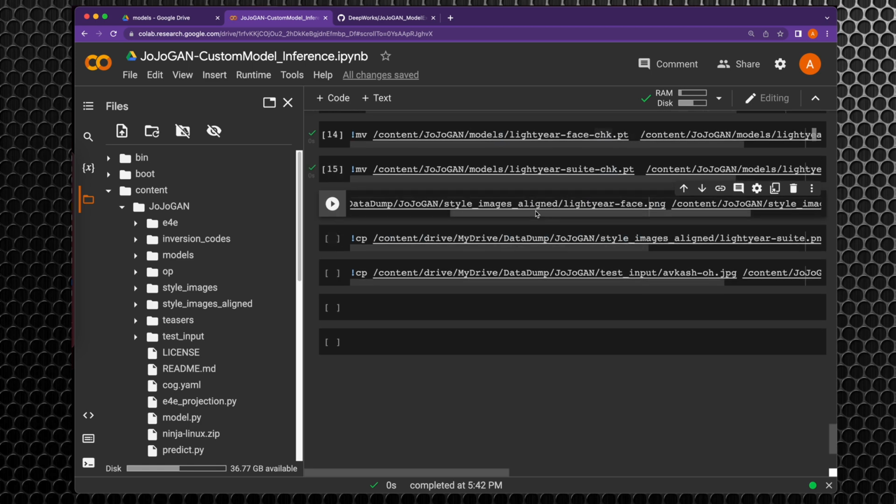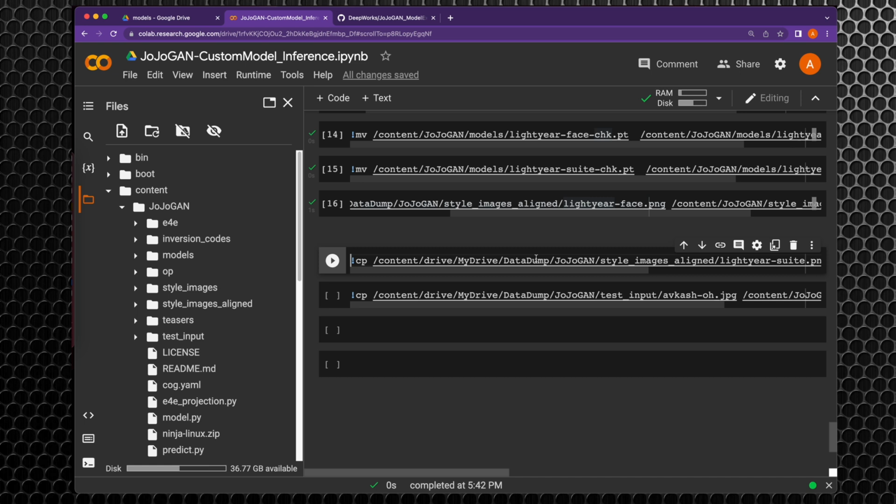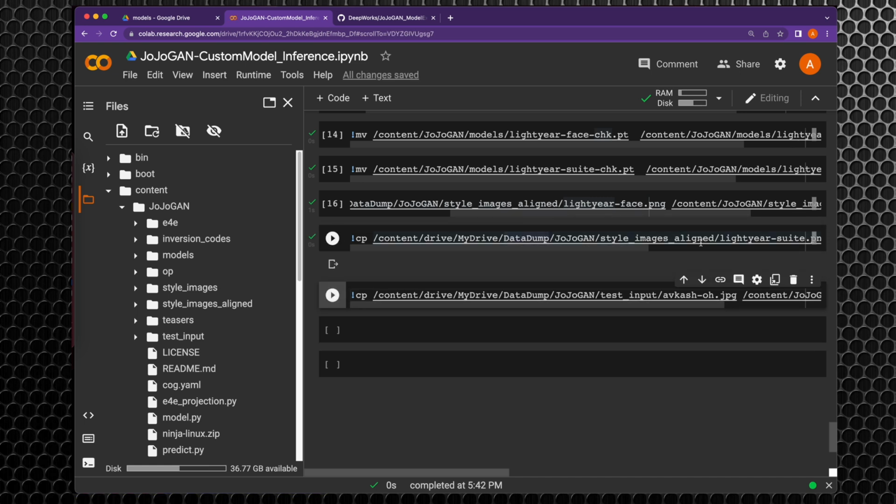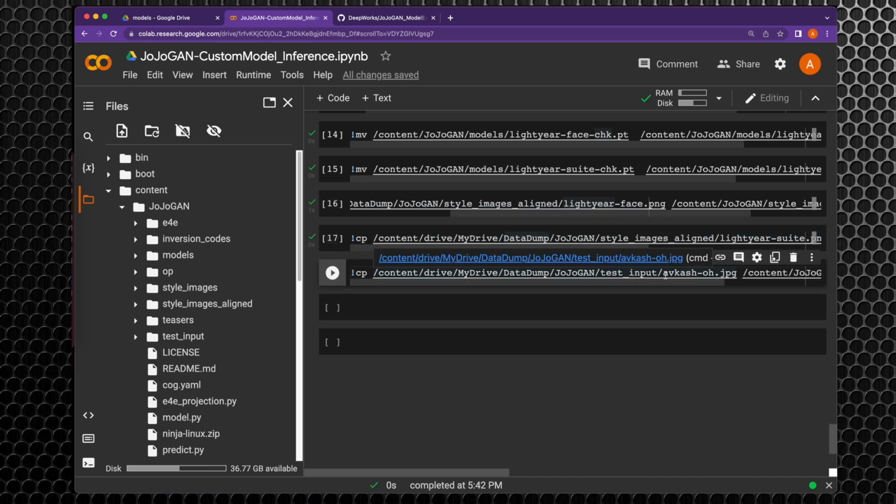Next, I'm taking the Lightyear face style aligned file and copying it to the style image aligned folder. Similar for my Lightyear suit. And finally, I'm just using my own image as a test image.